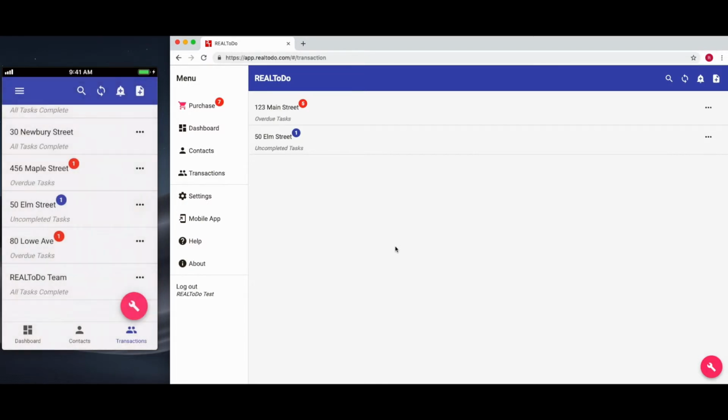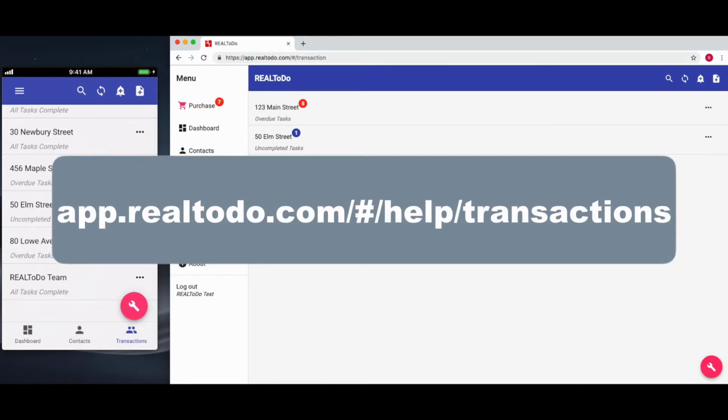So transactions are a safe way to temporarily share limited access to your REALToDo account while still maintaining 100% control of your contact database. To learn more, take a look at our help section.